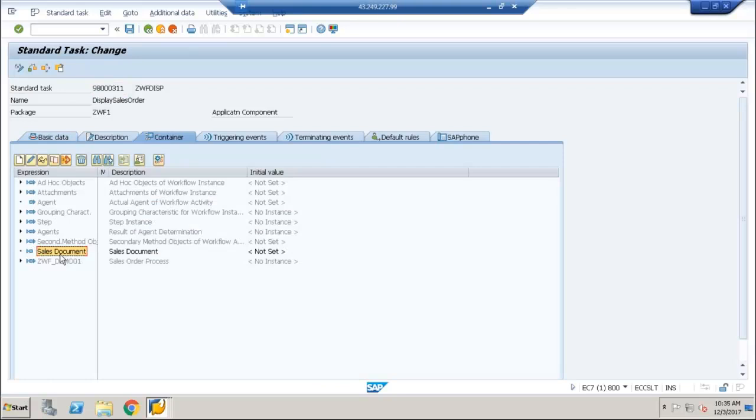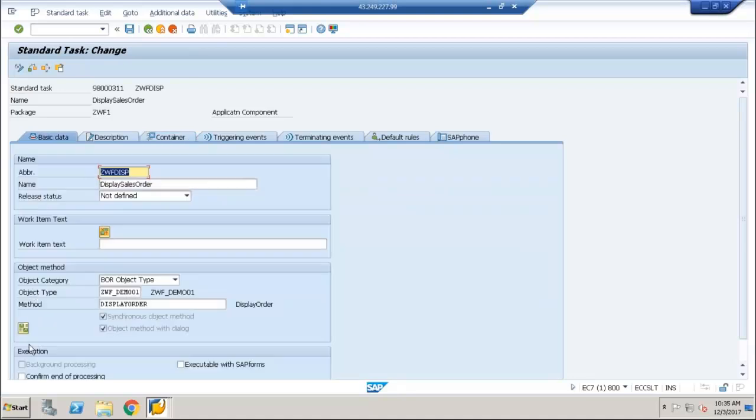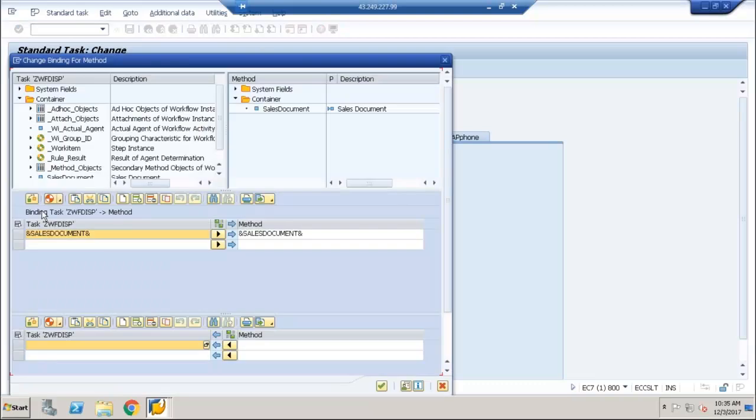So till this part, we have created a business object and created a sales document, and I am passing this to my method. Here I used binding from task to my business object method, as you can see. I'm passing from task to method. In some cases we can also get from method to task. This will come when we go for the complex cases.